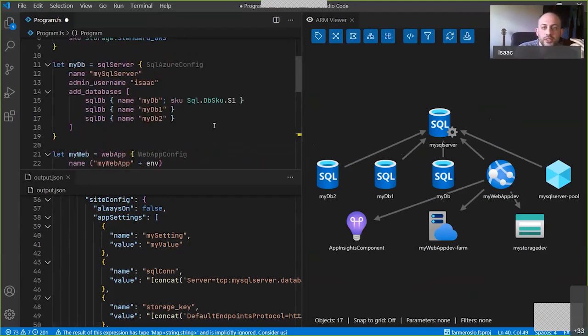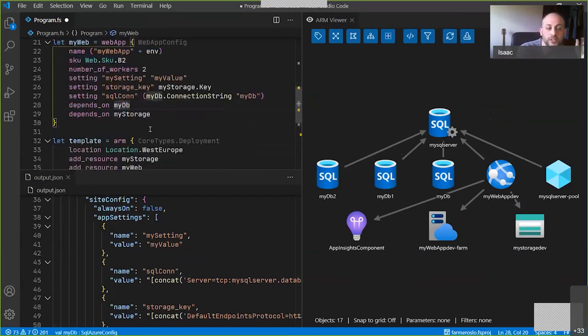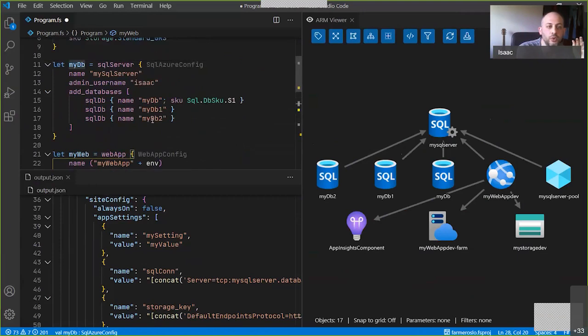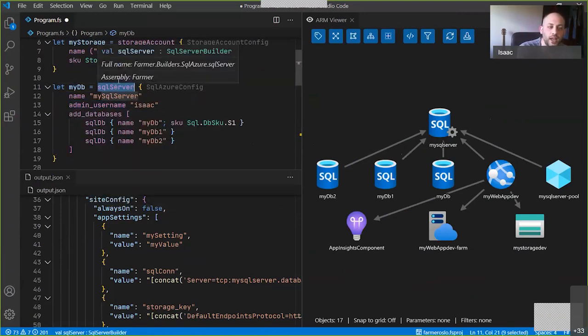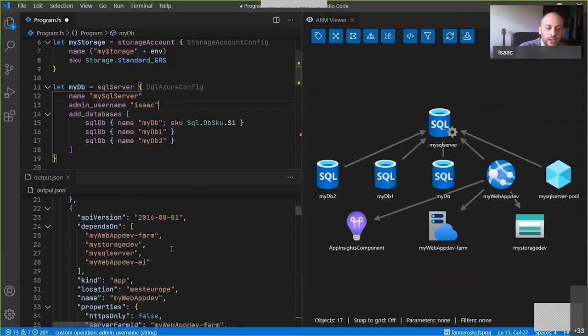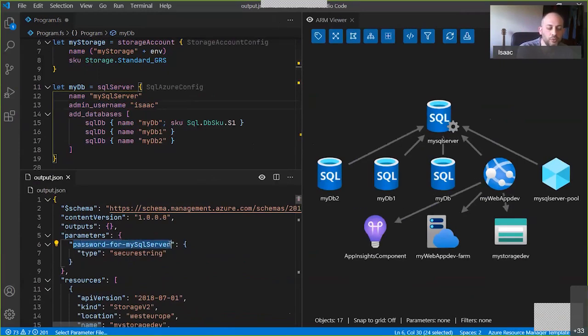The only thing I would point out finally is with parameters. So I mentioned we don't support parameters. It's not entirely true. We support secure parameters. So here I've created a SQL server, and I've said the admin username is Isaac. What about the password? So here we'll already create a parameter for you called password for MySQL server, which is a secure string. So you can supply the parameter. It will never show up in the portal. It will never show up anywhere, but you can still actually use it.